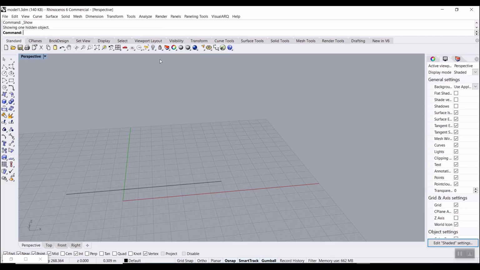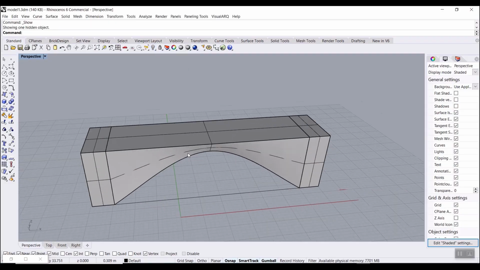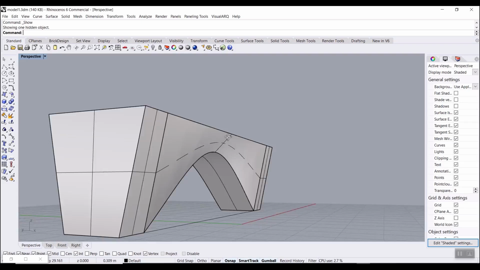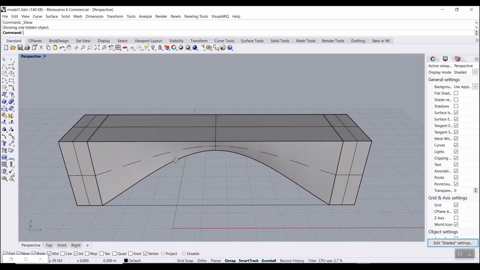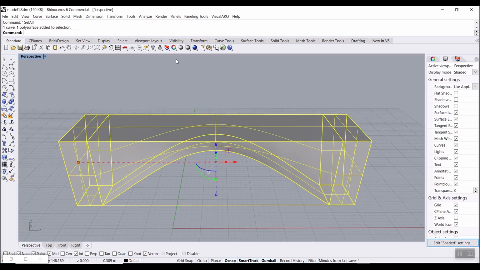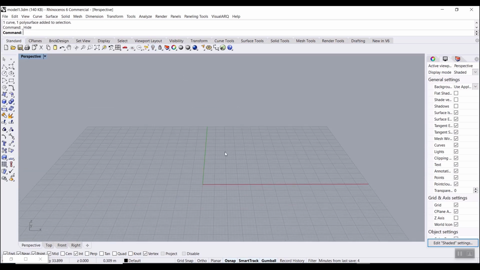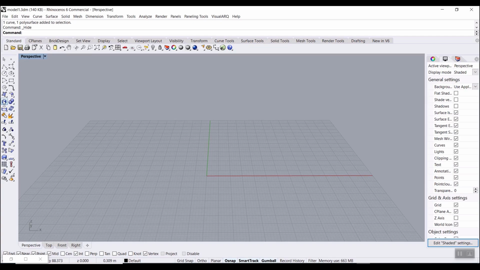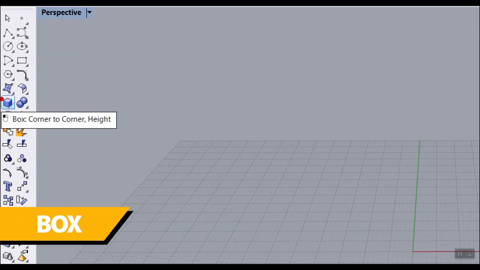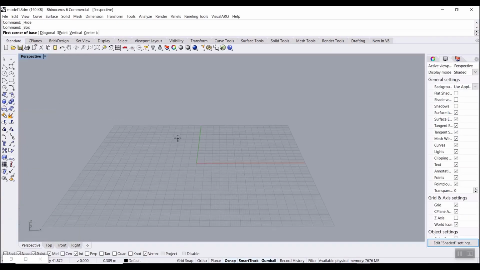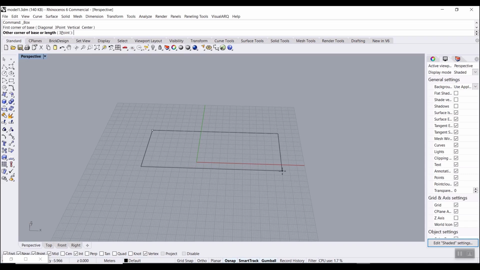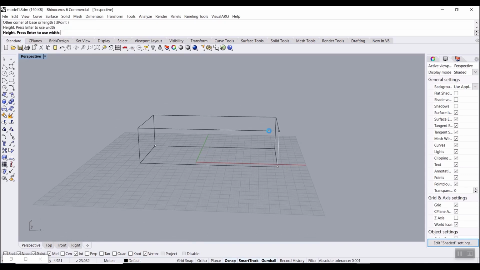So if you can see here, I have modeled a solid to make the parametric bench and then bring it inside Grasshopper and produce a series of sections. So I'm going to just hide this, and first of all I'm going to use a box. The box is going to be the base of the parametric bench, and we're going to make a box: the first point, the second point for the corners, and the height of the box.